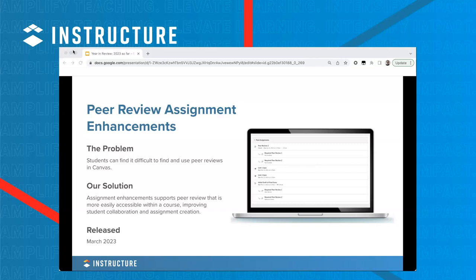And I will say this is just one aspect of peer reviews that we are addressing. So this was released back in March, but we are looking at additional ways that we can improve functionality, particularly extending the capability of peer review and some of those capabilities for what it can actually do, how it's managed, and that usability piece of it as well. So more to come on peer reviews, but excited about this improvement in assignment enhancements.